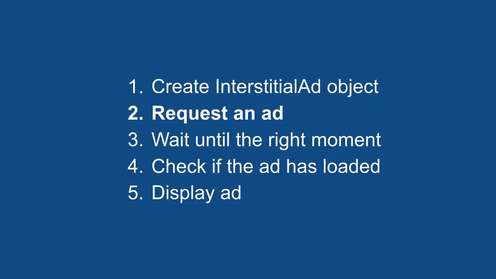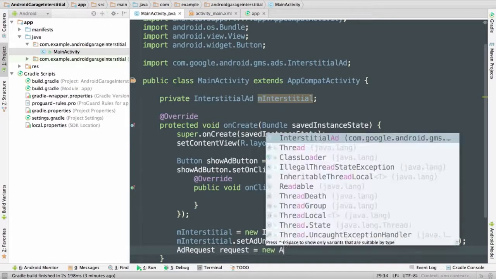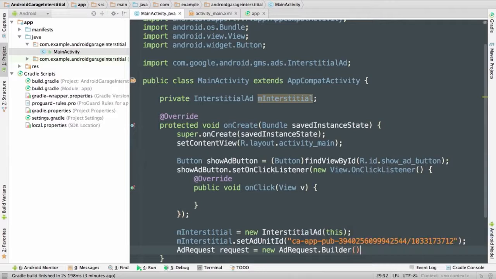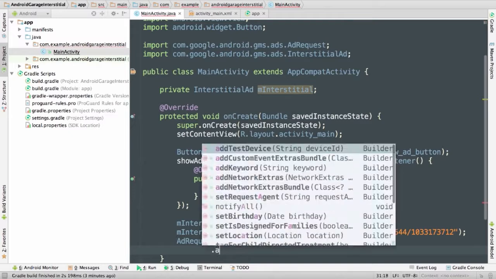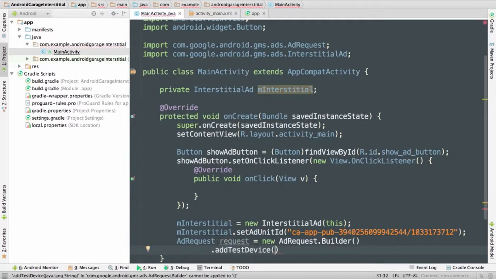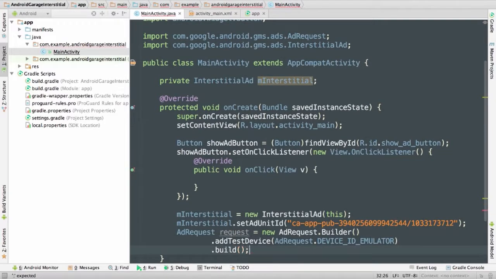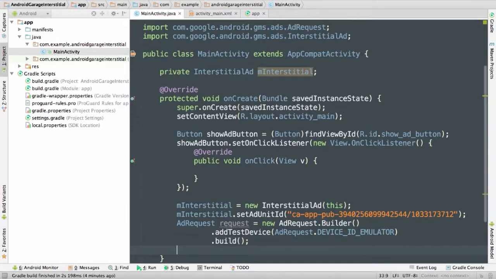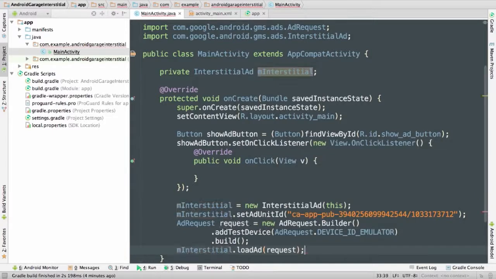All right, so creating the object's done, and now I need to request an ad. Just like with banners, to request an ad, I'll need an ad request object, so I'll make a builder. There we go. And I'm going to enter the emulator as a test device to make sure that I get test ads. Remember, always use test ads when testing your stuff. There's the constant. And then I just call the build method to get my ad request. All right, ad request in hand. I just need to call the interstitial ad's loadAd method, and that'll kick off the load.